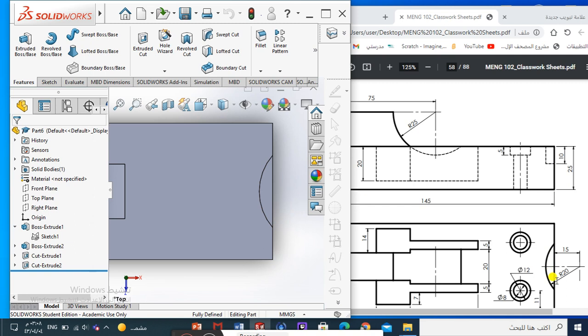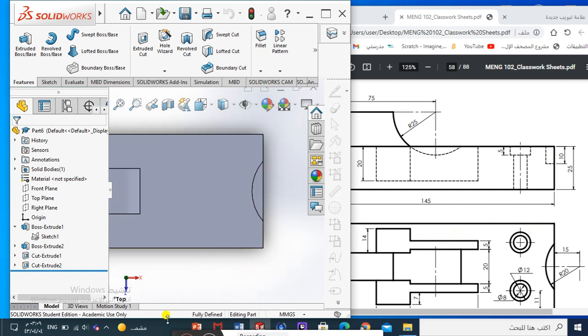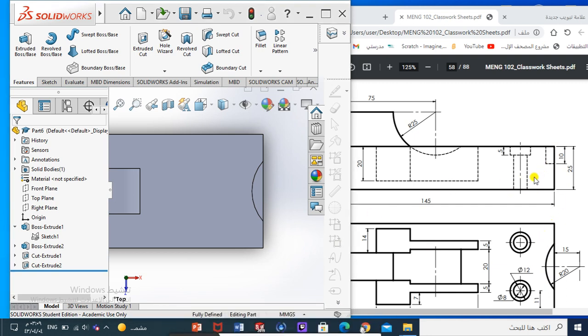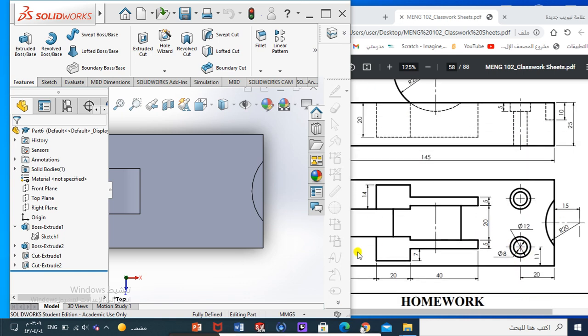So this is how we make this. We have to identify what is the shape of this extrude cut. We have a cut, we have to draw it first, then we make the extrude cut in this area. What do we have else here? We have this hole. We have two holes here, this and this. How can we do it?